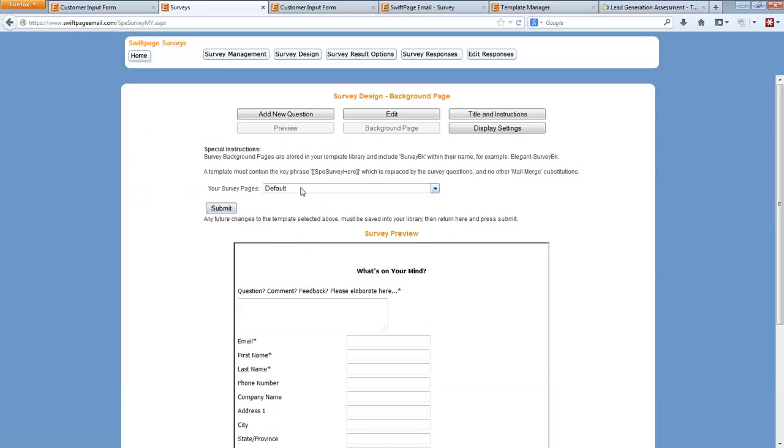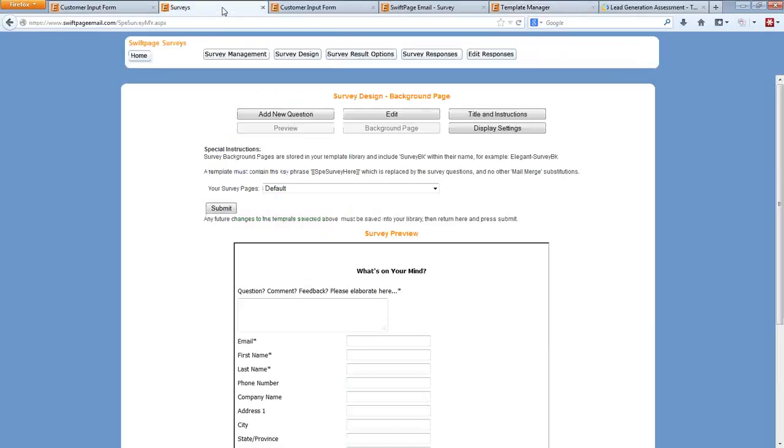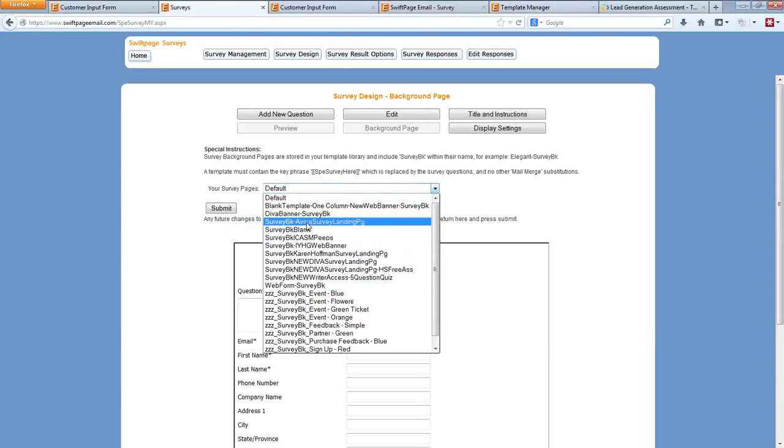But we can go in and create our own template within the template manager. So if I flip back over here to the template manager, if I click on the home button, go to templates, here's our templates. We have a template called webform-survey BK. So you can name it anything you want, but it has to have this survey BK in the name somewhere. Once that survey BK is entered into the name, on the surveys tab on the background pages, it will add it to this list here. So here's that web form survey BK.